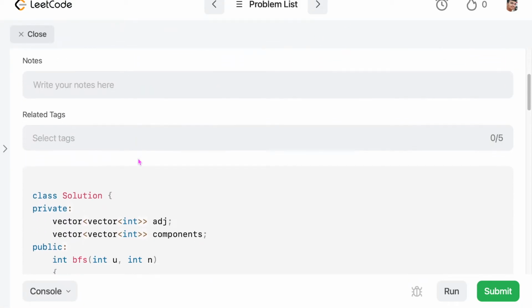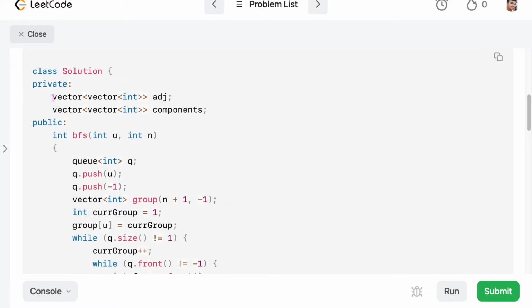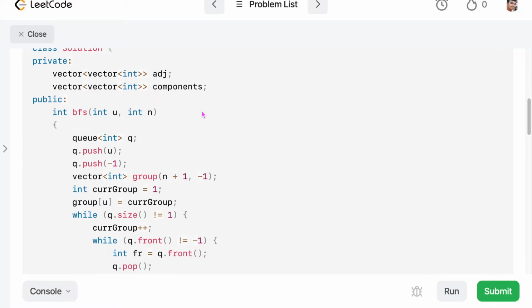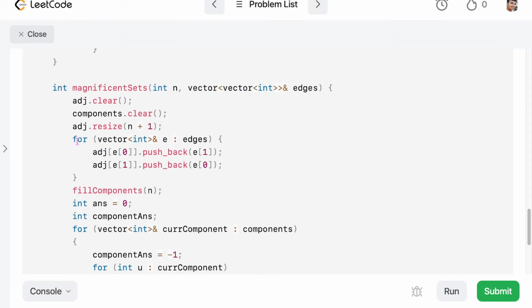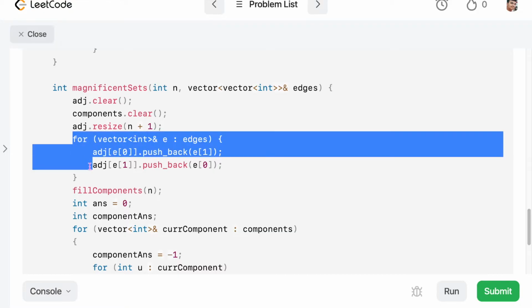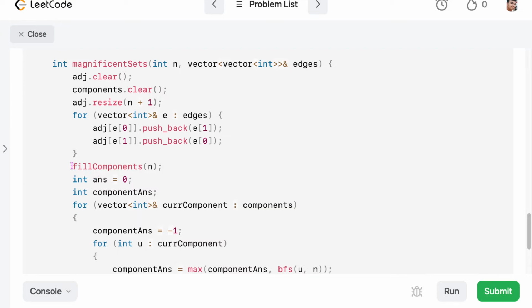So this is the accepted code. So basically in our code, first we are creating an adjacency list, and then we are creating this vector of vector for components. Basically in this we are storing all the components. I will explain this further in the question. So what we are doing in our main function is, first we are clearing our adjacency list and clearing all the components. Then we resize our adjacency list to n+1 so that it can accommodate all the nodes. Then here we are just filling our adjacency list. Here we are filling the components.